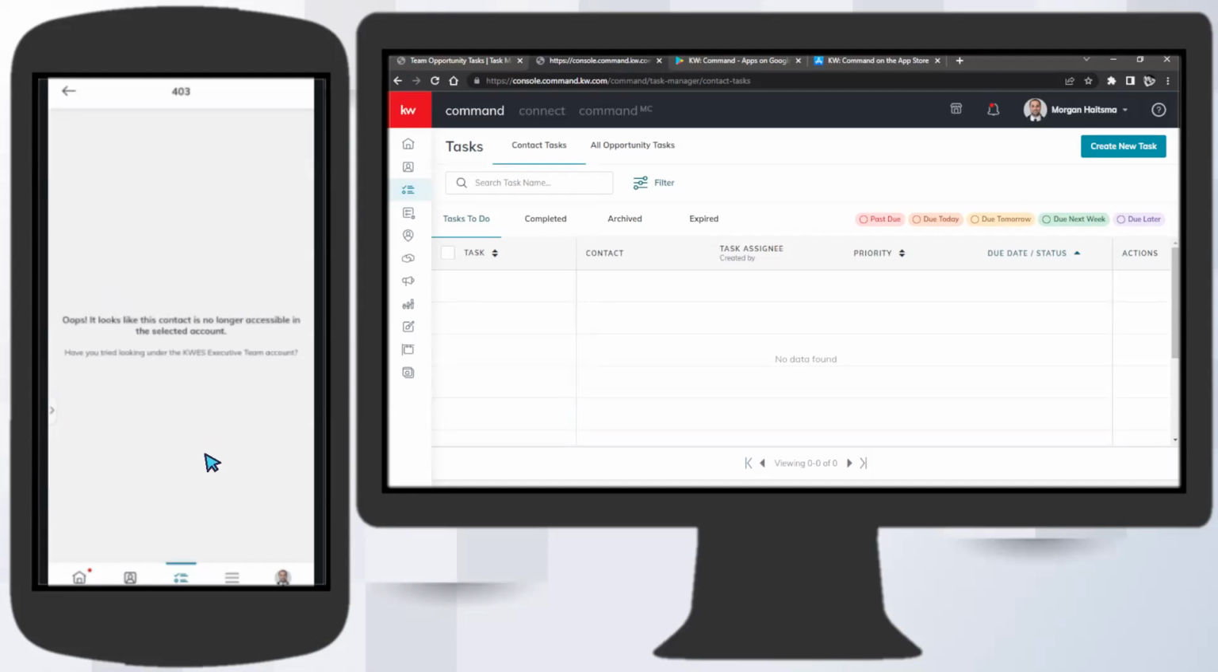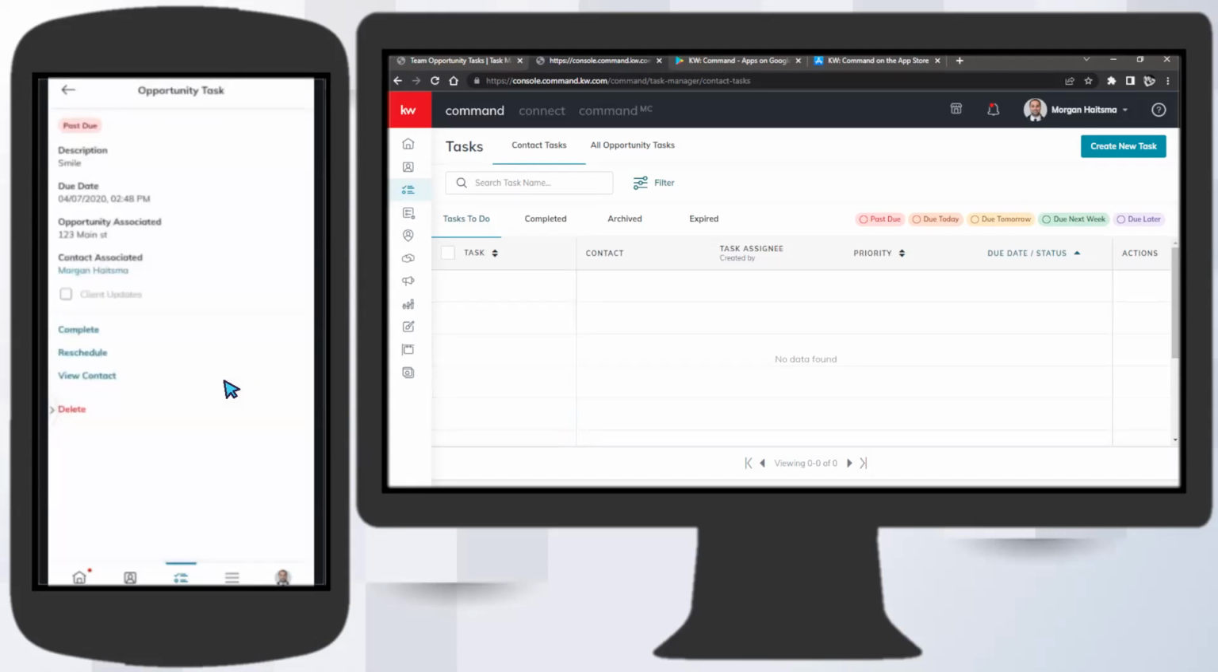Looks like this contact's no longer here. It must have been a sample contact that I had over here that I ended up deleting, but again, it should open them up into that contact card.